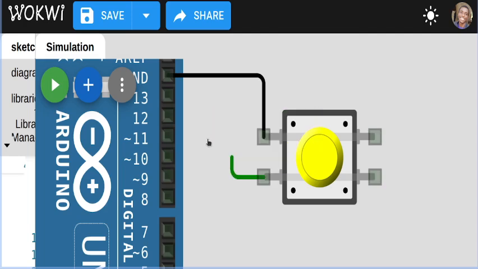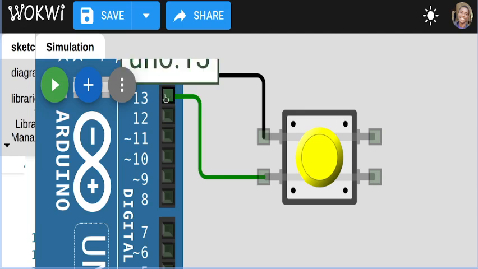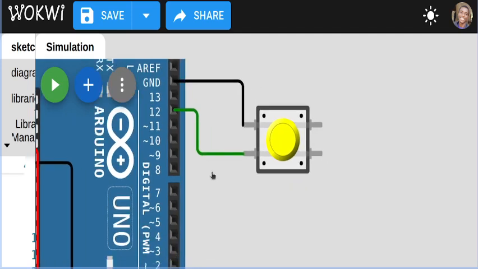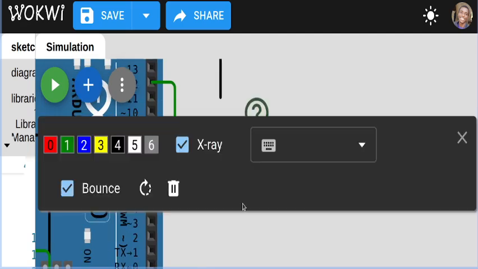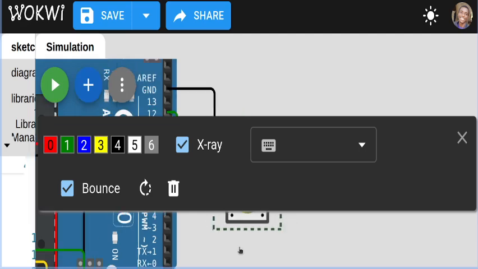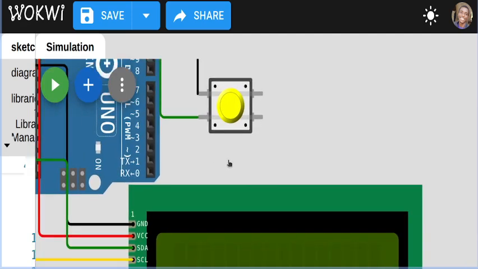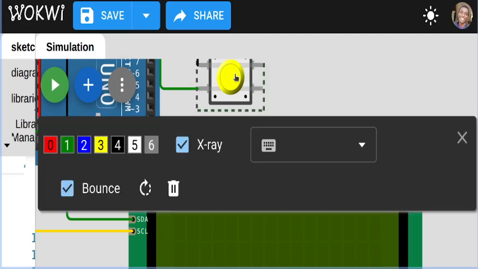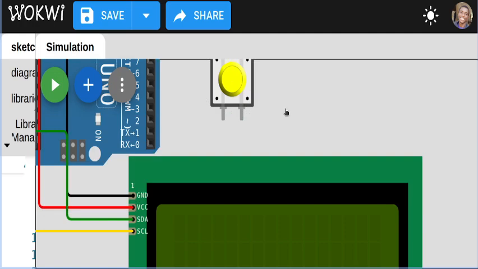So I'll send the other terminal, which is not connected to the first one, to, maybe I'll use pin 12. That's why I'm using a different color of wire. So since I'm using pin 12, let me drag this push button down here. Basically what I want is that whenever I press this button, some data I want displayed should appear on the screen. Very simple. So let me just rotate this.